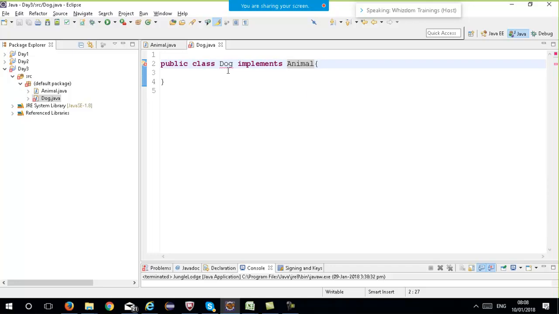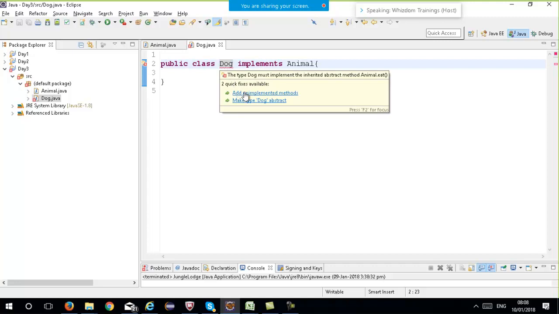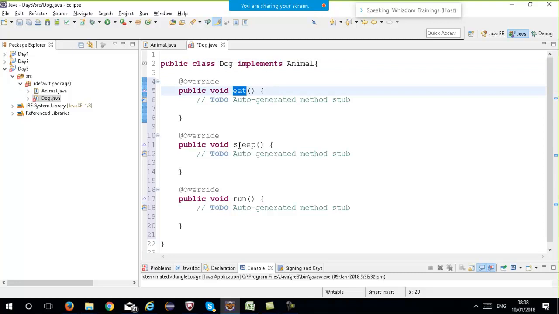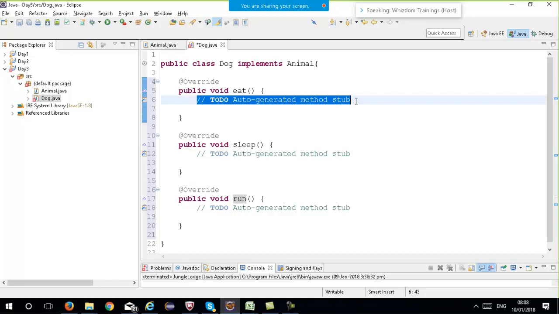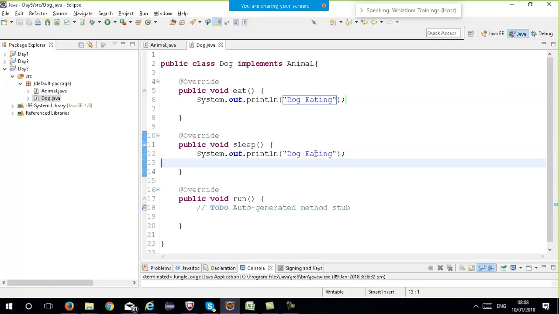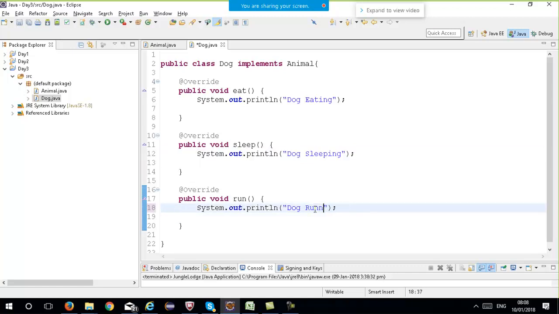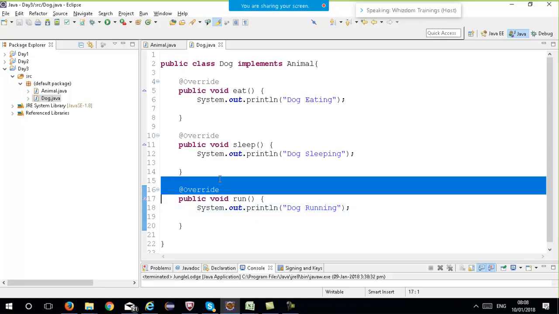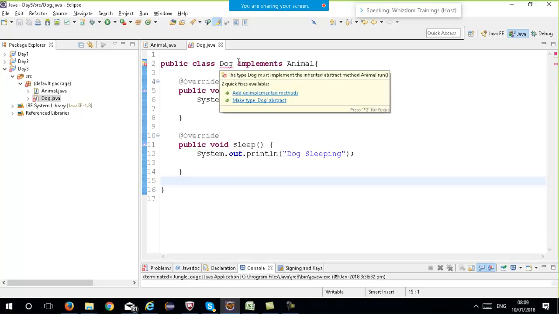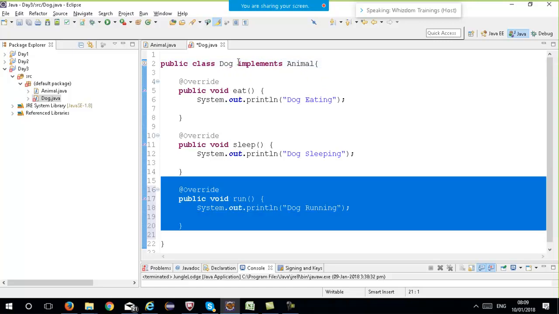If you move the mouse over this error, you will see it. If a class is implementing an interface, it becomes mandatory for the class to implement all the functions of the interface. That is why the error is coming. If you move the mouse over the error, it will say add unimplemented methods. You click on that, and all three functions, eat, sleep and run, will come with bodies. So you have to implement all three functions of an interface if you are implementing that interface. Even if I remove one of the functions out here, you will get an error. So it's mandatory for you to implement all the functions of the interface.